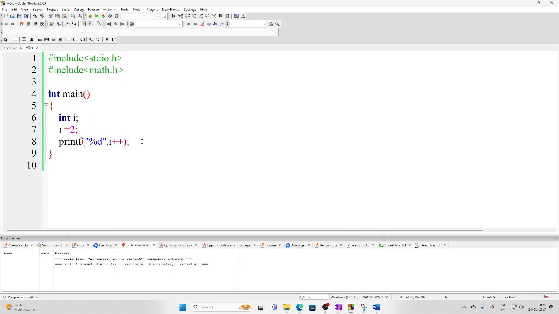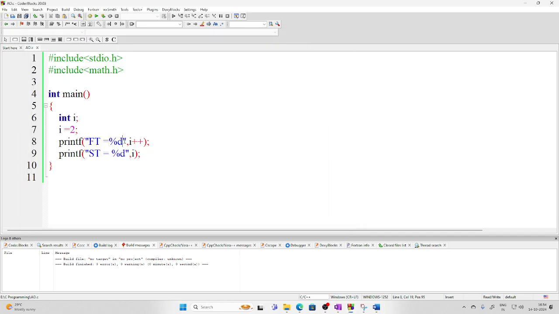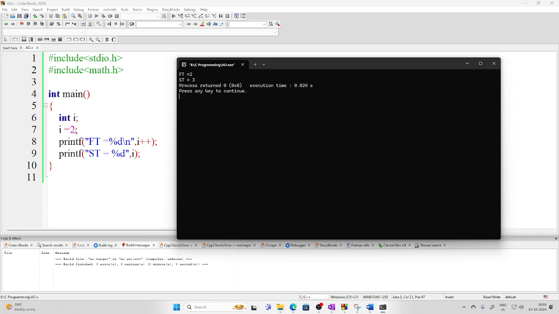So if I now check, let's say the second time, what is the value of I? It will be 3 now. So let me write this as first time, and this is second time, with a new line. Now if I run it, what you can see here is that initially the value of I was 2.